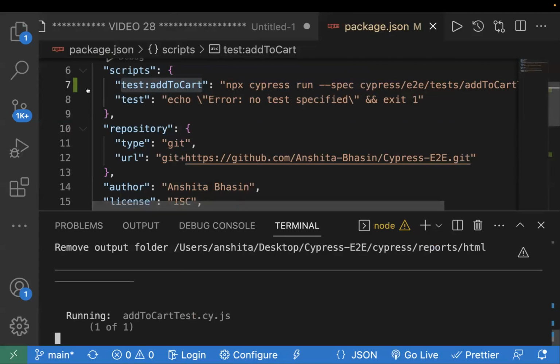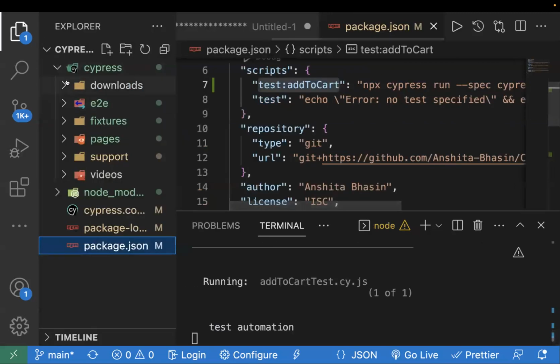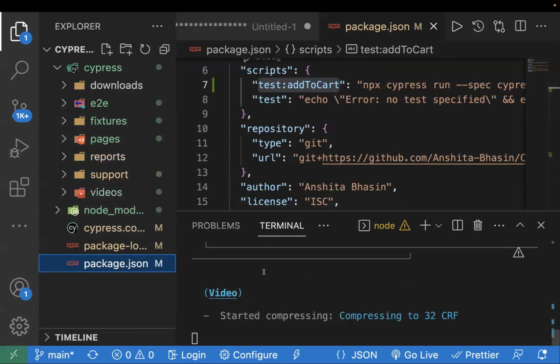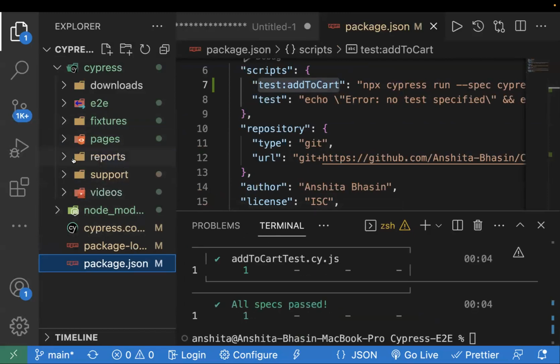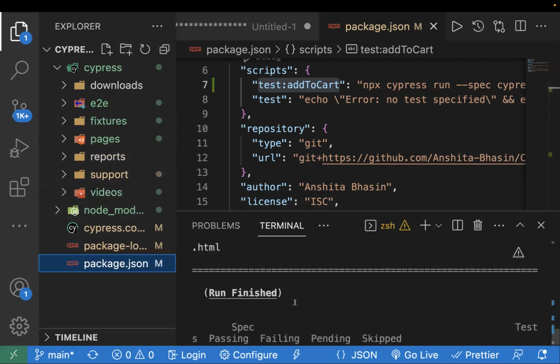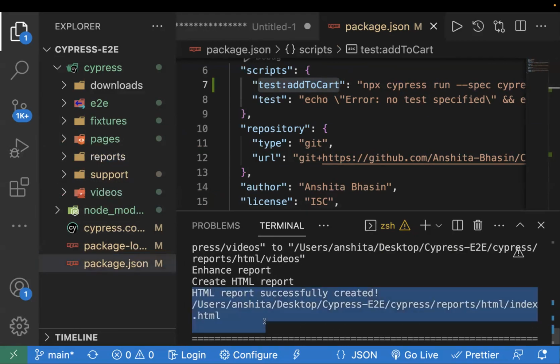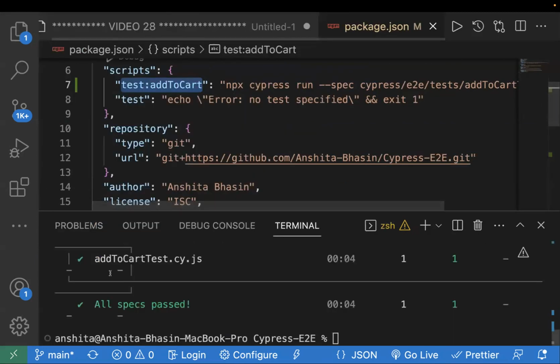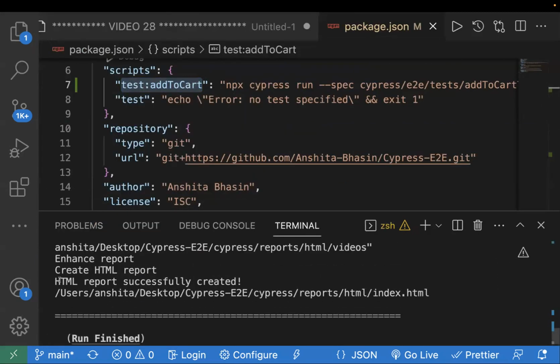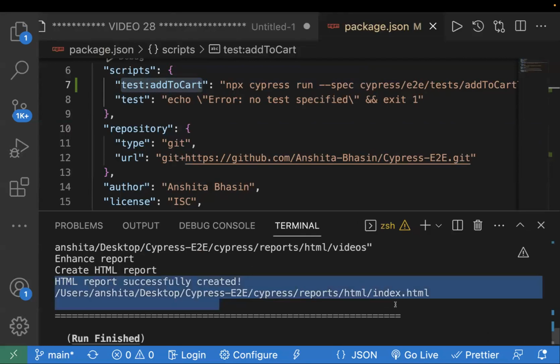After the execution, let's keep this left section open so we can see a new package getting added over here. Okay, you see the package is added, and in the logs also, it is saying HTML report successfully created, and it is showing you the path also. HTML report successfully created, and at this path, Cypress reports HTML index.html.